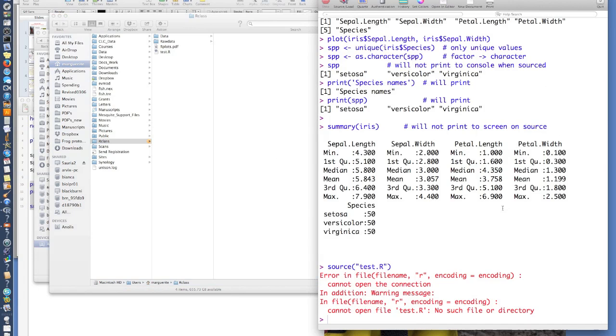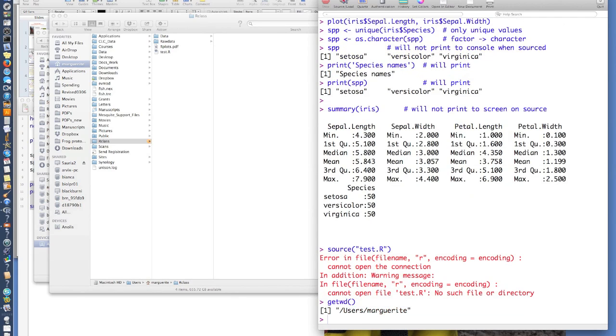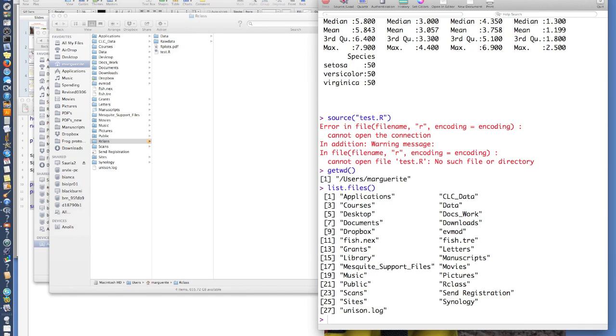If you come back here to your console, you can find out where you are by typing getwd, get working directory. And sure enough, we're in my home directory. Another thing you can do is list the files on your hard drive in your home directory, and that's list.files. And if you look, sure enough, there is no test.r file.